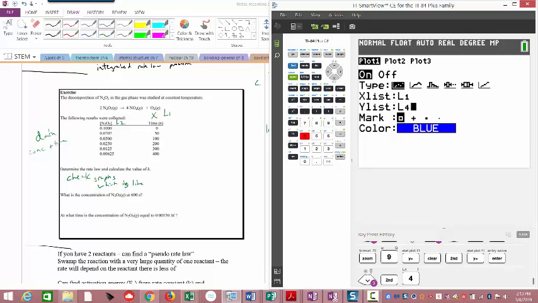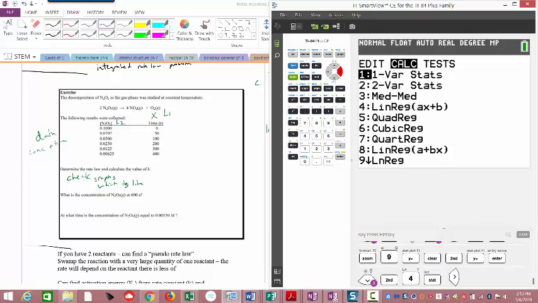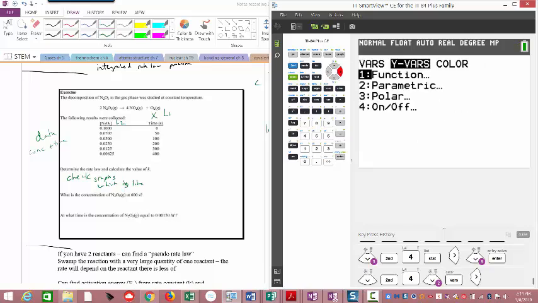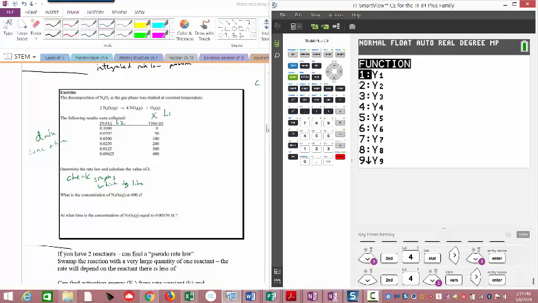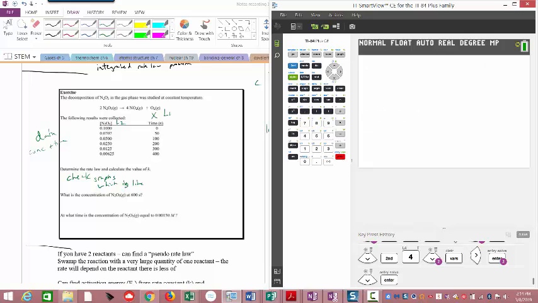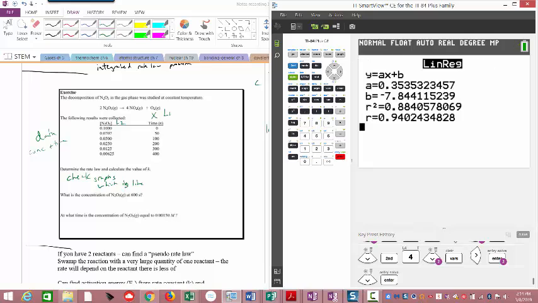Second 4 to get our list 4. And we've got our plot ready. But we want to go into stat calc. Go down to do our linear regression. Tell it to pull our X from list 1, our Y from list 4. Store our equation in vars, Y vars, function, Y equals 1, and calculate. Now I'm pretty sure we can't top the 0.999 that we got before, and we can't.